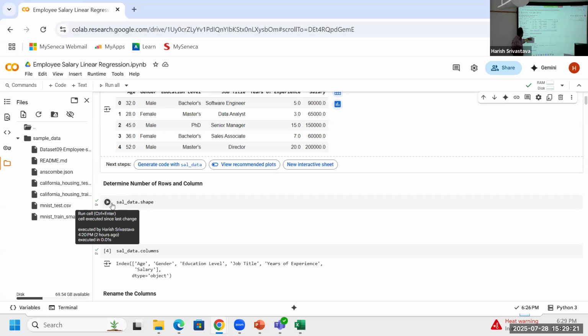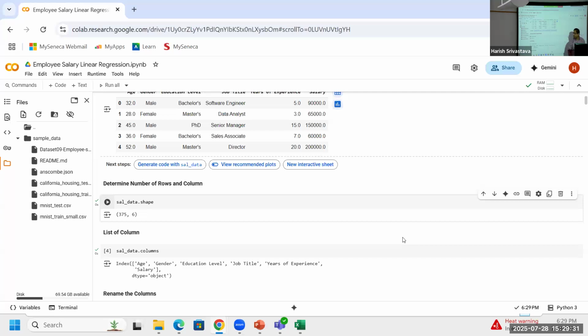Now, if I do sal underscore data, this is my data frame, dot shape. What will it give me? It will give me the shape of my data set. So what shape is it? 375. It tells me it has got 375 rows, removing the header and label. How many columns? 6. Clear this one? You will do it in the exam in the same way.